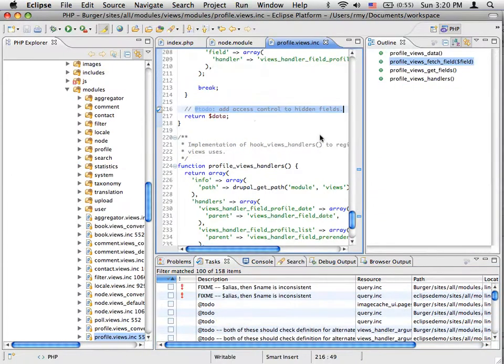So if you double click on that, it'll jump into that, and then you'll see that somebody left a note for themselves here to add this capability. So it's a nice little feature that you can use to manage your to-do list, right? So the first thing.